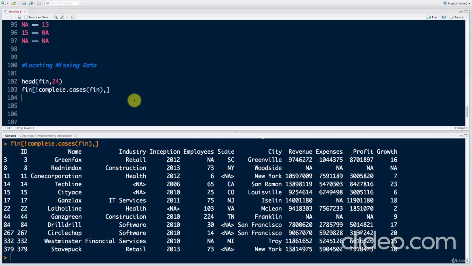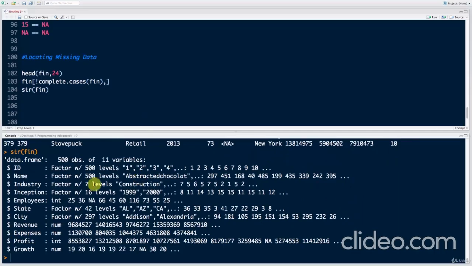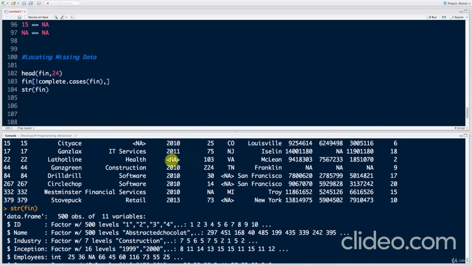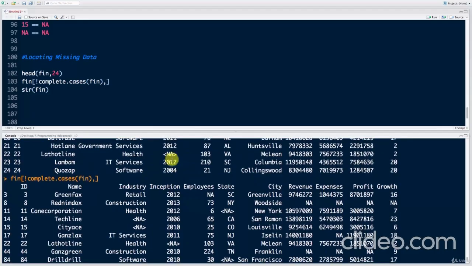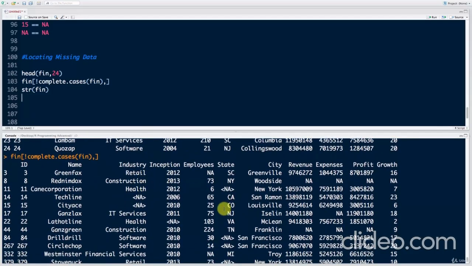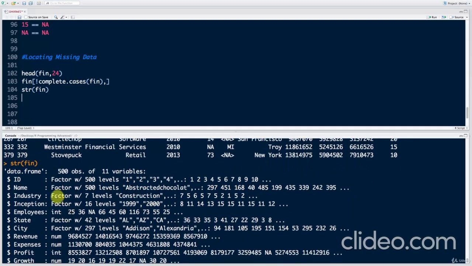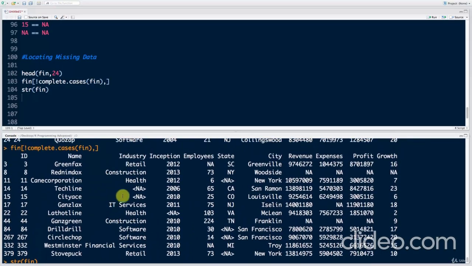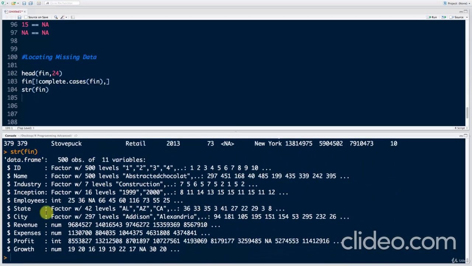The answer is very simple. It's basically just because of how R is treating these variables. So if we look at structure of fin, you'll see that the ones that are being picked up with the brackets are inception, industry, and state. And all of these are factors. Industry, inception, and state are factors. And on the other hand, revenue, expenses, profit, growth, and employees, they don't have the brackets. That is because they are not factors. So as you can see, these are not factors. This is not a factor.